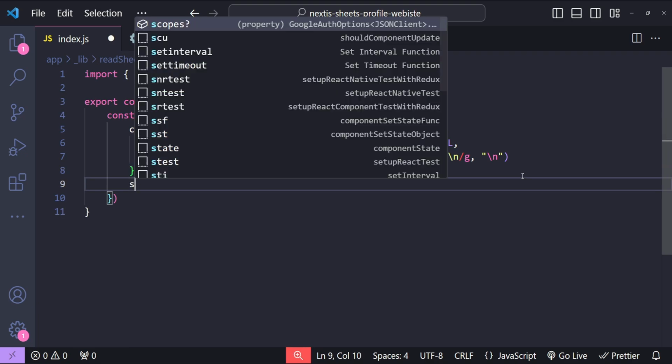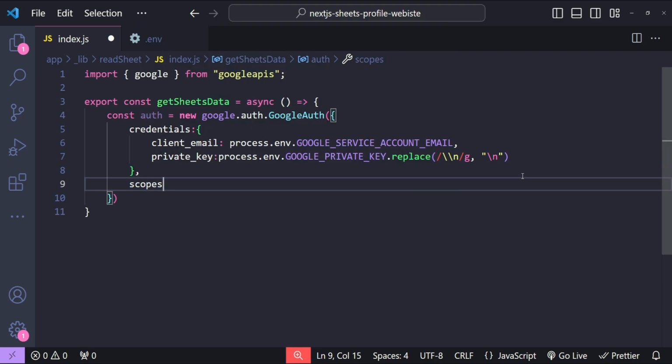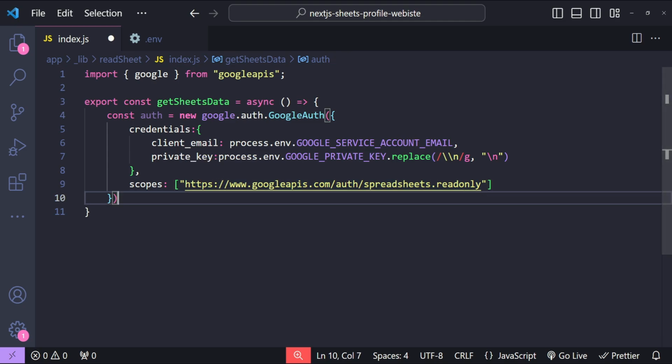Next we need to provide the value for scopes. So for scopes I'm going to provide an array, and this array is going to have a single item for the scopes value. Now you must be thinking, what is this scopes value that we are using? So scopes is a parameter which is used in OAuth 2.0, which is an authorization framework, and it enables applications to obtain limited access to users' accounts on an HTTP service.